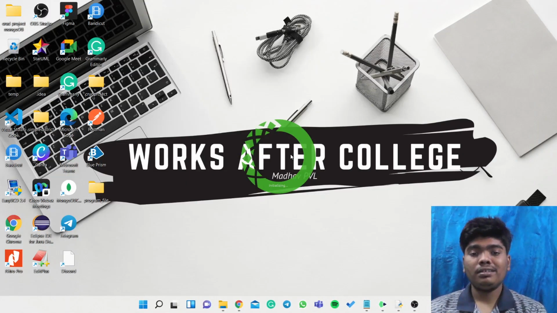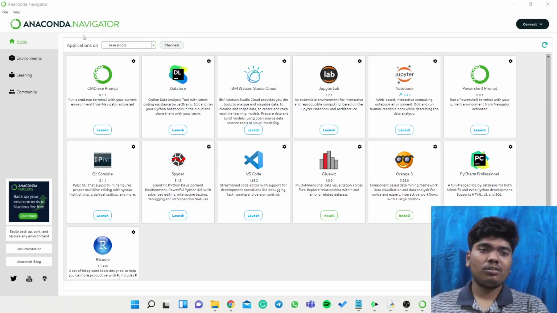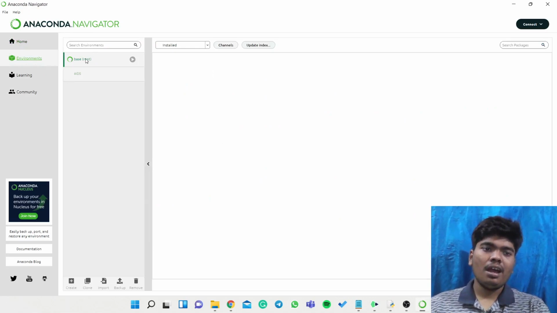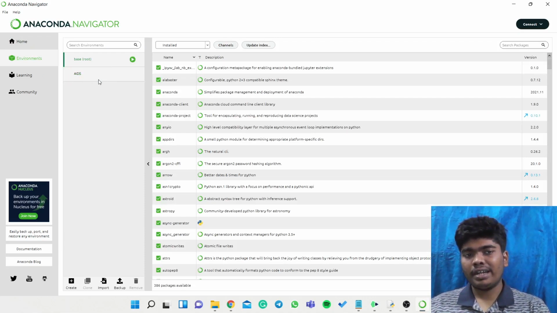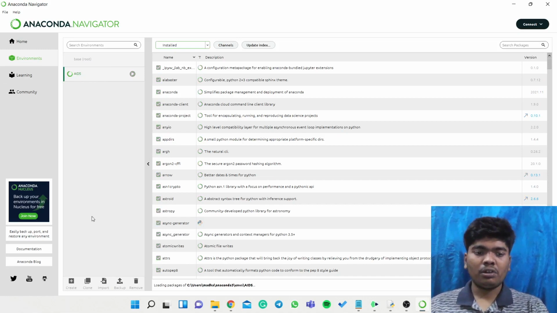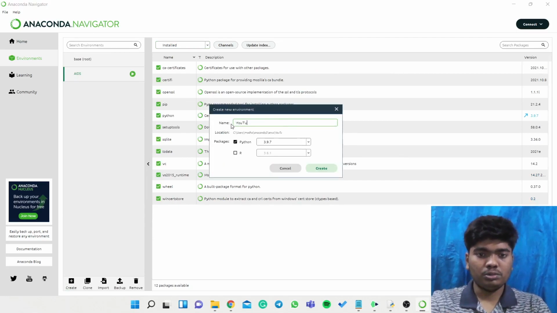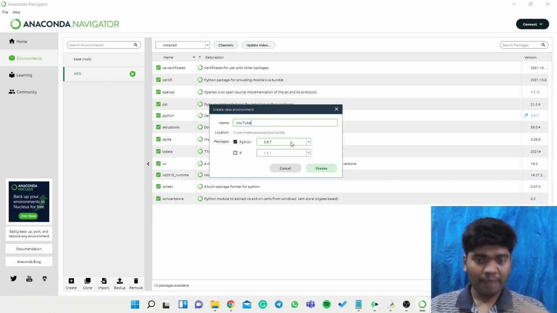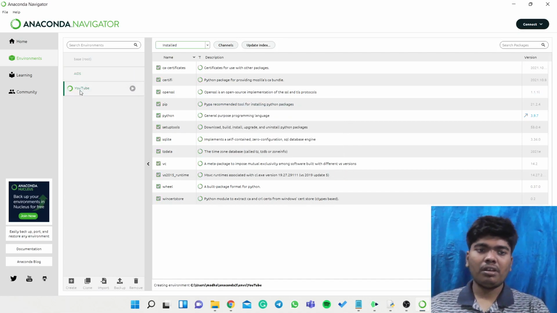After opening this, you need to install some of the components. After opening Anaconda Navigator, you will get something like this, and here you need to create environments if required. For artificial intelligence and data science, I have already created one environment, and now for your view, I am creating another environment right now. I will name it YouTube. I want that environment to use Python, so I am using the Python 3.9 version. Now I am clicking on create.